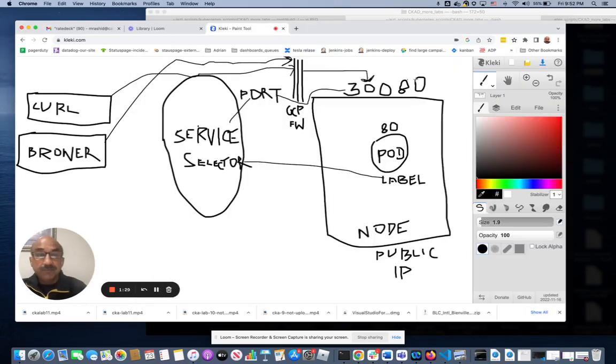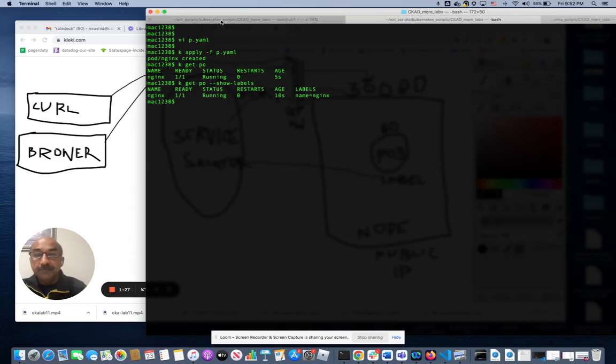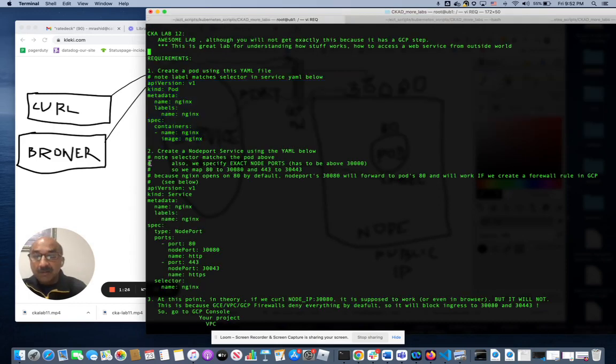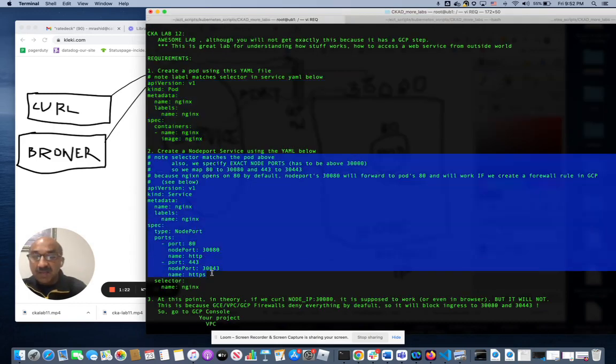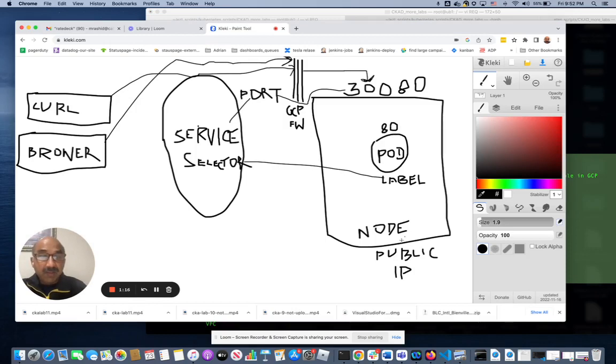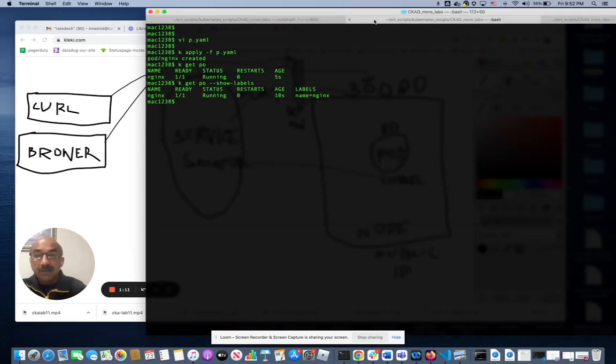Step number 2 is create the NodePort service. Now, a service can have many different kinds. In this case, we chose to use NodePort because that way we can hit the public IP of the node. That's how you get to it. All right, so let's create that s.yaml for service.